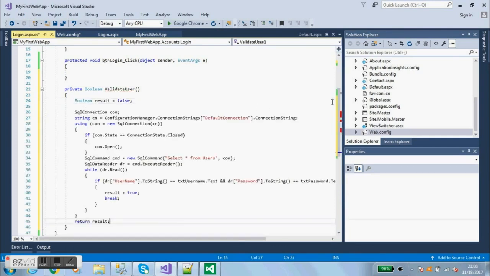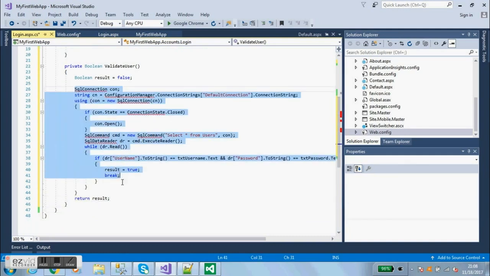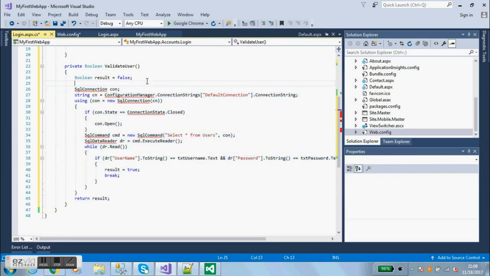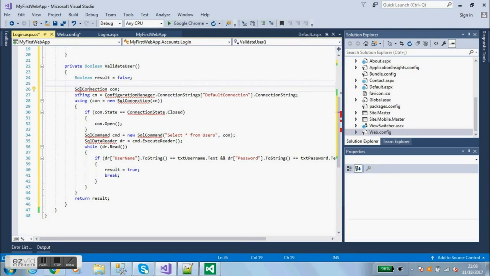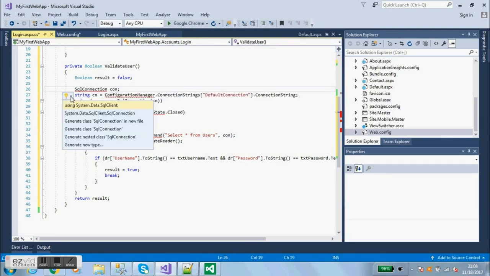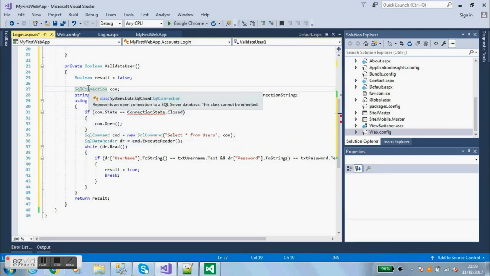Okay, so I've just copied and pasted my code here just to save some time. So basically you will see here we have a SQL connection type, and it's got a red squiggle, which means the compiler doesn't find the library. So you will click here and select using System.Data.SqlClient. That's basically the library in which this class is found.